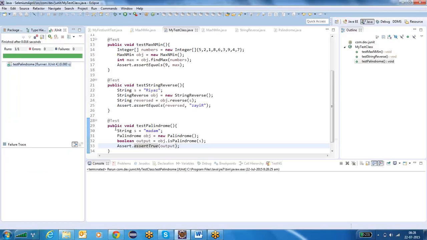So if your output is a Boolean value, then don't go ahead with assert equal. There are two methods, assert true and assert false. If you are expecting a true value, then call assert true. If you are expecting a false value, then call assert false. Like that, based on your use case, you need to choose one of the assert methods. Assert equal: if you are comparing two values and you want both to be equal to pass the test case, then you will call assert equal. If you are comparing two values and you want them not to be equal, then you will go ahead with assert not equal.